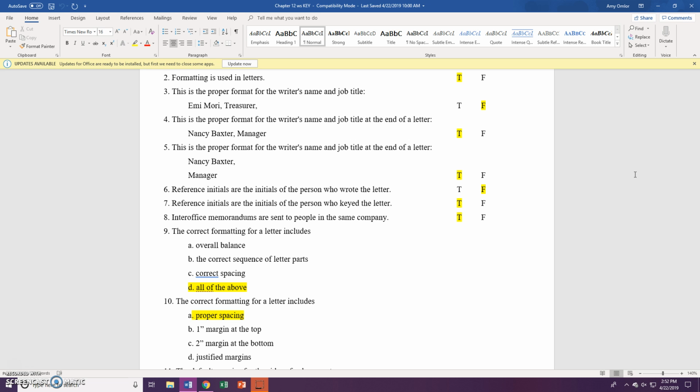Number 6. Reference initials are the initials of the person who wrote the letter. That is false. They are the initials of the person who typed the letter. Number 7. Reference initials are the initials of the person who keyed the letter. That is true.